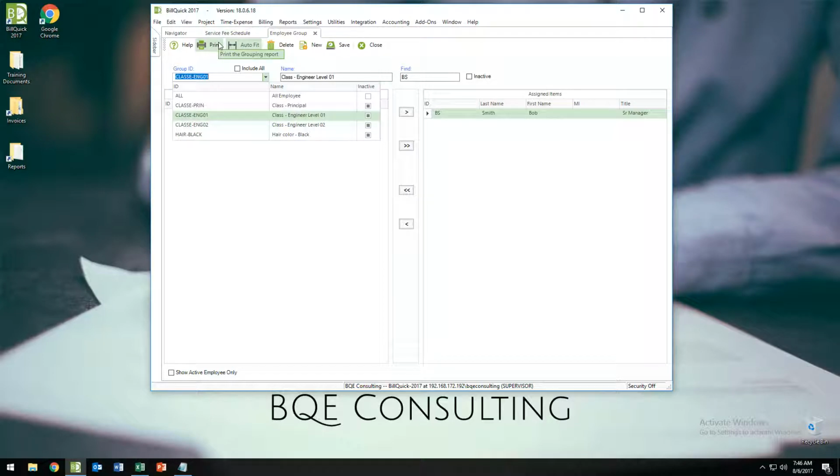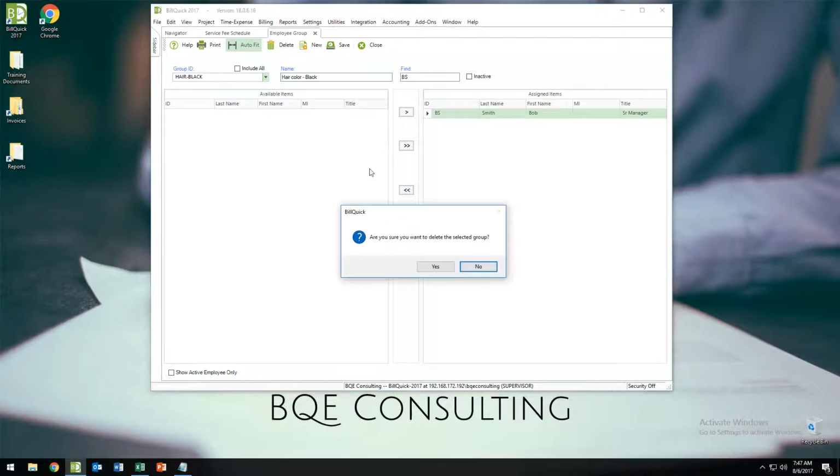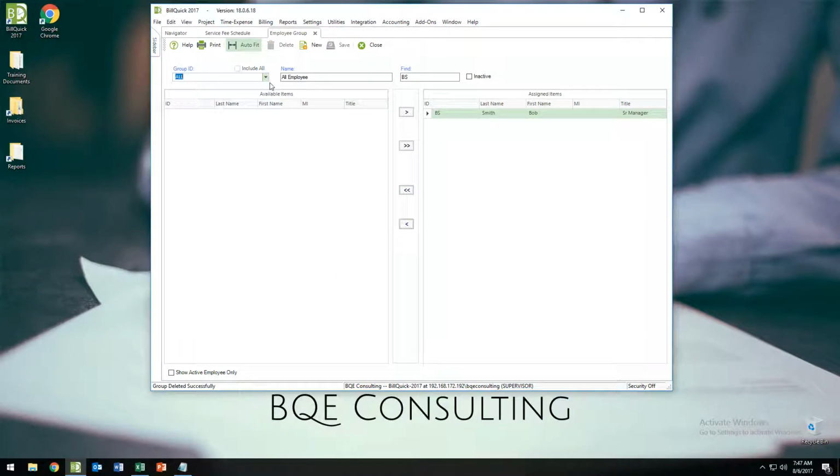So it won't matter. We won't have a confliction, right? Even though he's in 2 different groups, we will not have a confliction. I simply created the hair color group for reporting later on, because I want to know how many black-haired people we have, how many brown-haired people we have, and how many blonde-haired people we have in our company. Simply for reporting later on. Okay? So we're going to go ahead and delete this group, and we're going to leave Bob in the Engineer 1 group, which he's in.